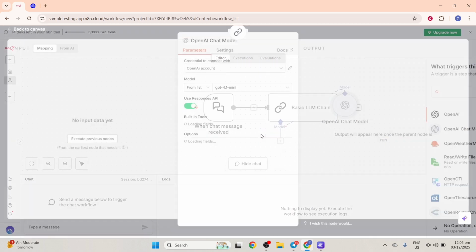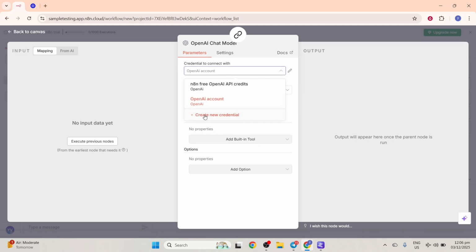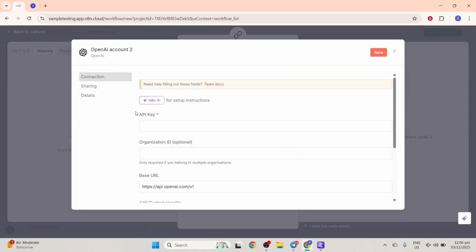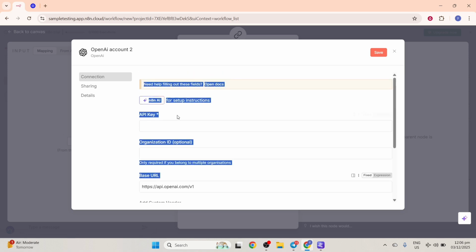Click on Credentials, then choose Create New Credential. You'll need to fill in two fields, your API key and your base URL. Now open a new tab and go to the OpenAI platform. Make sure you're logged in.